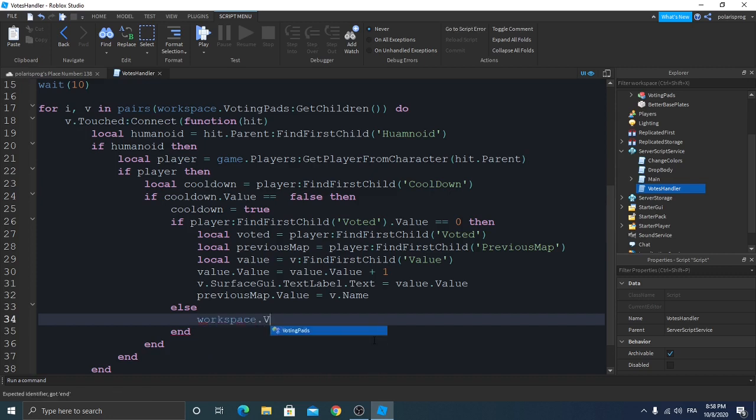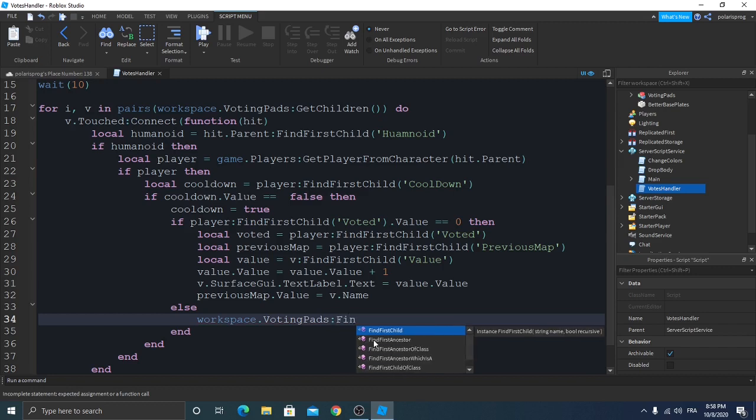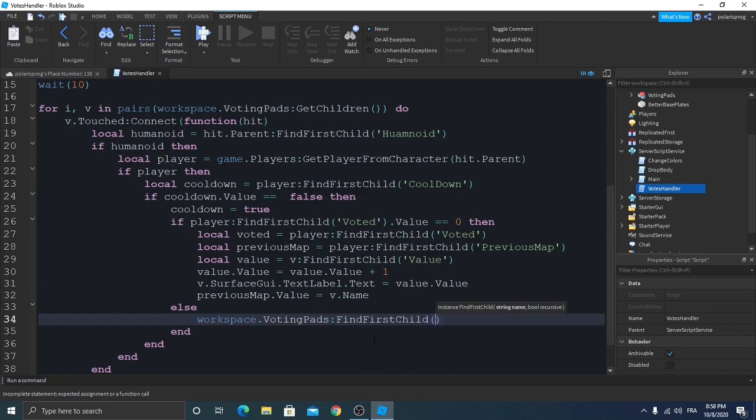Workspace.VotingPads:FindFirstChild... Actually, we don't have the, let me see if this will work. I don't really think it will work. Oh yeah, it won't.